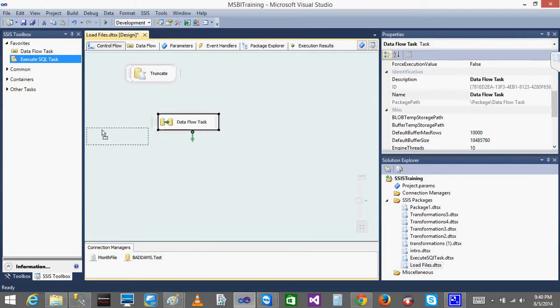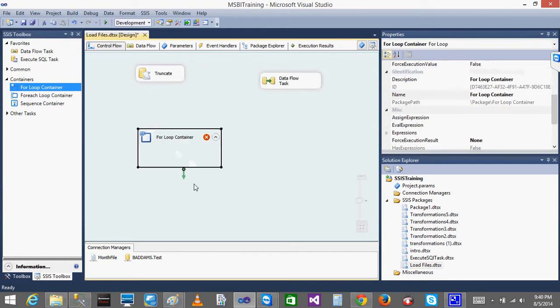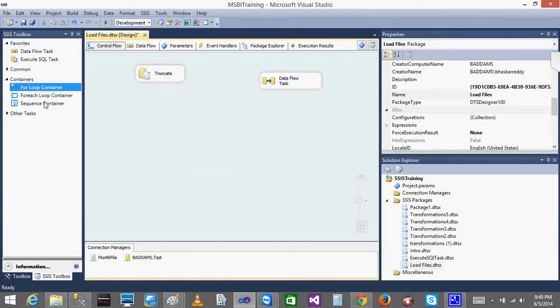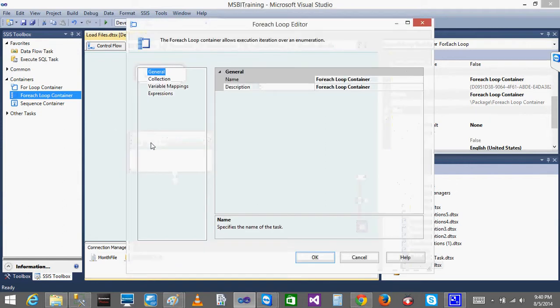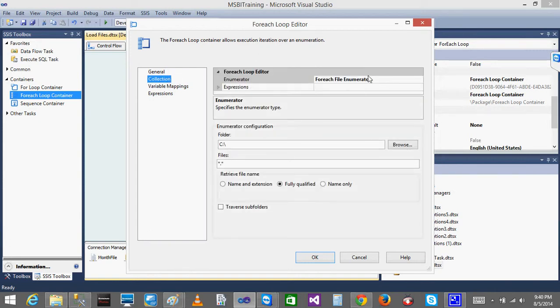After that, just keep the data flow task separate. There is a container called the For Loop container. Go and grab the For Loop container, sorry, I picked the wrong container, we will use the ForEachLoop container. Drag and drop the ForEachLoop container and click on it. It has a name, whatever you want to name it, you can. I will name it as load files. And in the collection, by default keep it as for each file enumerator.